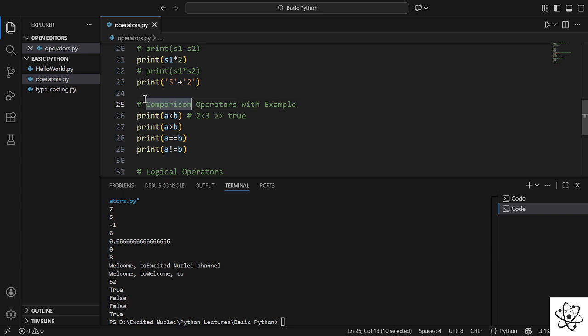As its name suggests, it compares the value between two variables, or two statements, or anything else, and gives us a boolean output. Boolean represents true or false. If the statement is correct, it returns true, and if not, it returns false. As you can see, the output matches the statement here.